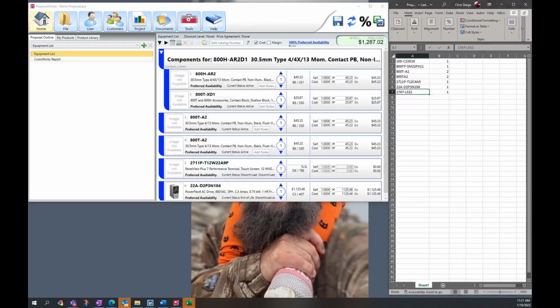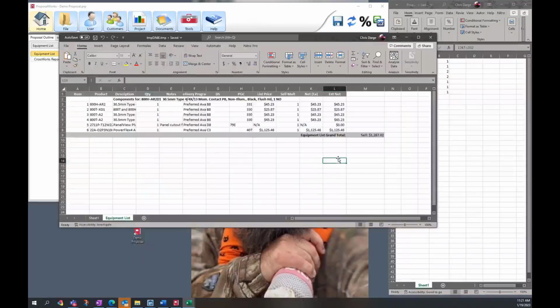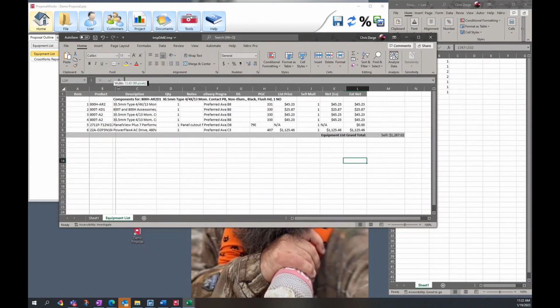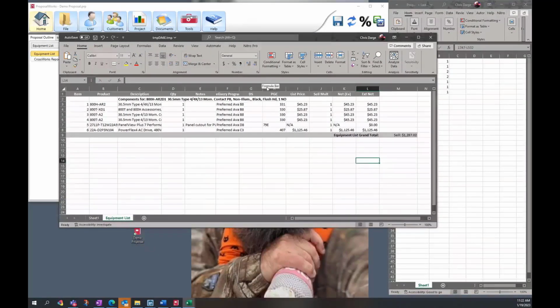Let this go to my desktop. Once you do that, it'll save with the icon for your desktop for ProposalWorks, but it'll have your file saved with the name. I used demo proposal, for example. Often people have sent this through to us through ProposalWorks, and then we've had to open it up for them. This is how it pops up. Equipment list. Here we go. Perfect.